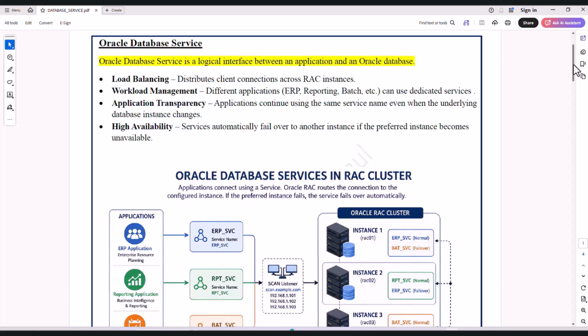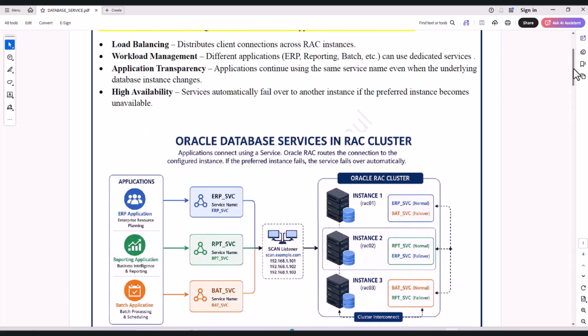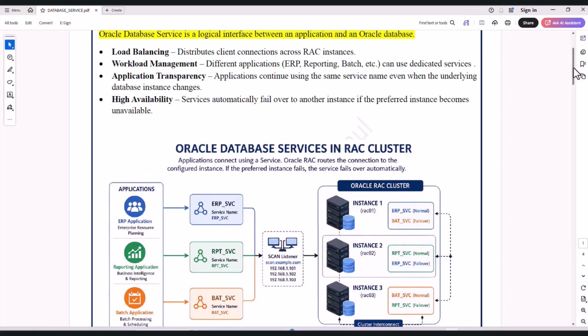Now let's see what are the features of Oracle database services. Imagine a company has three different applications like ERP, reporting, and batch processing. Instead of all these applications connecting to the same database instance, we can create a separate service for each application. This helps Oracle spread the workload across different RAC instances and gives better performance.